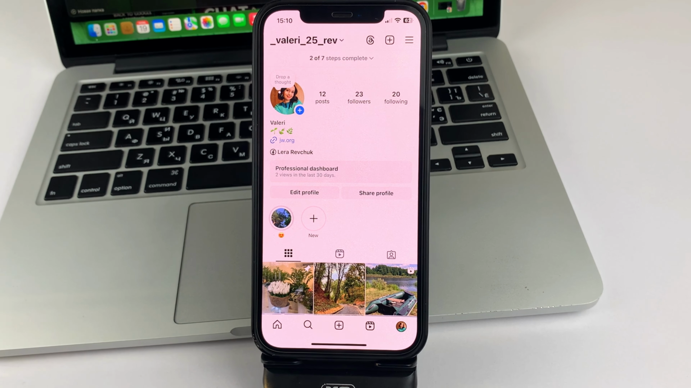Now friends, as you can see, the label that you are a personal blog or your personal blog type is disappearing. If you want to permanently delete the personal blog, that is, turn your page from a blog to a regular page.